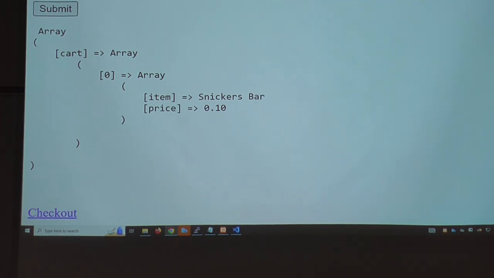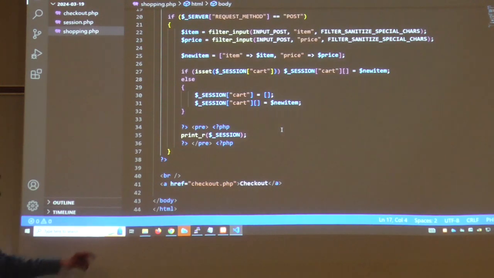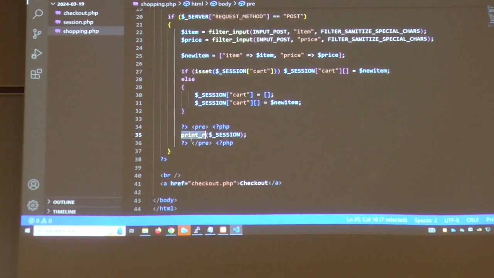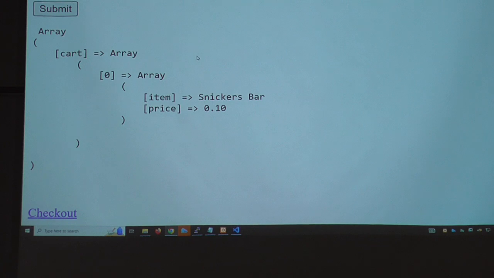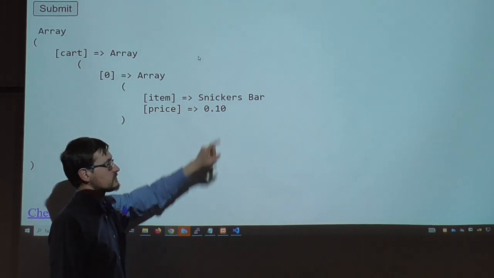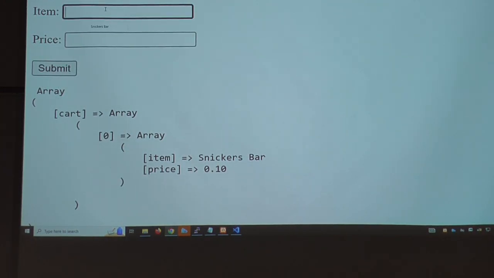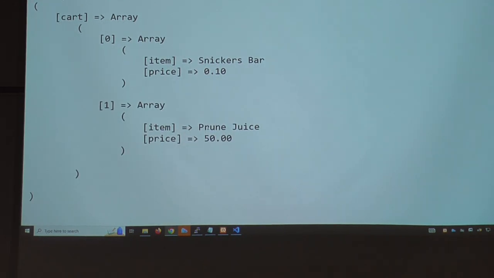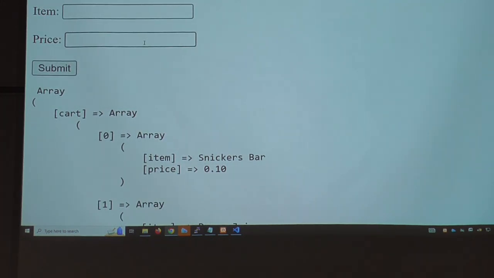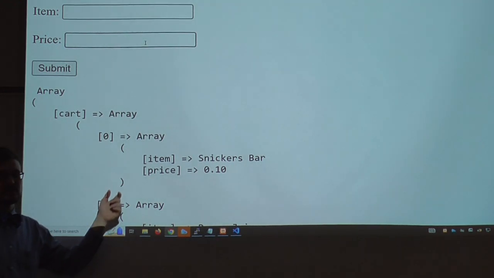And you can see what it's outputting here, which is quite useful: it's what's contained in the session variable. I can change that to JSON encode, but this is called pretty printing, a nicer way of seeing it. So cart at zero is an array of item and price, Snickers bar and 10 cents. If I add another item, say prune juice, price $50. Prunes are expensive these days. You can see that zero is this and one is this. So every time you submit a new item, it gets added to the cart array.